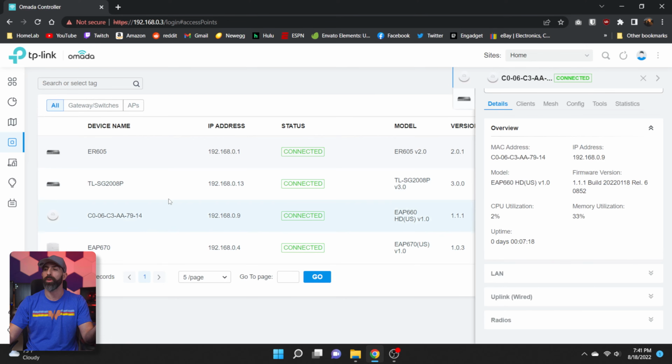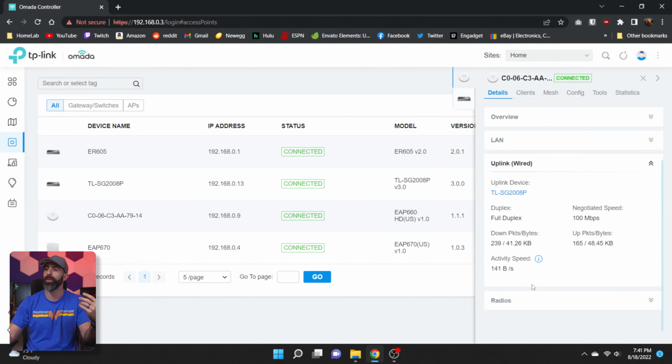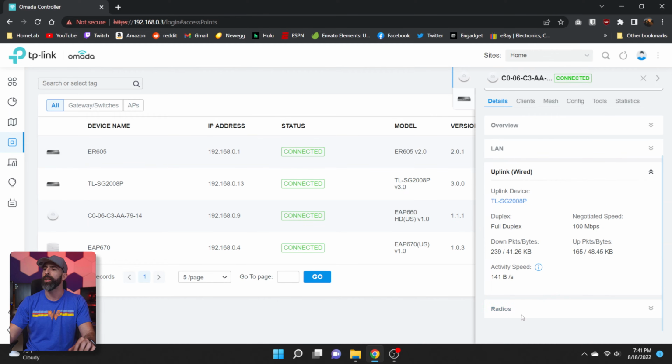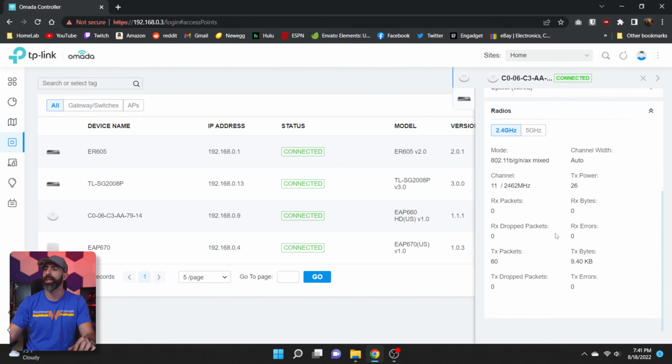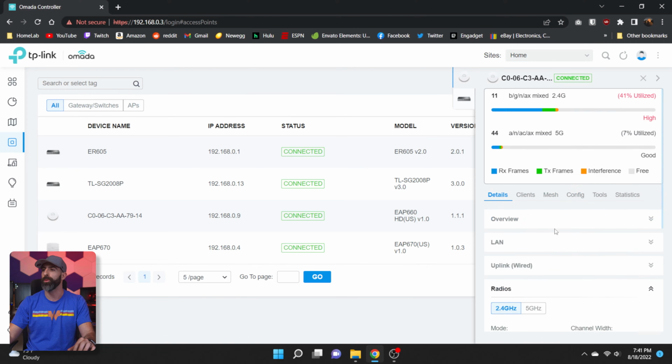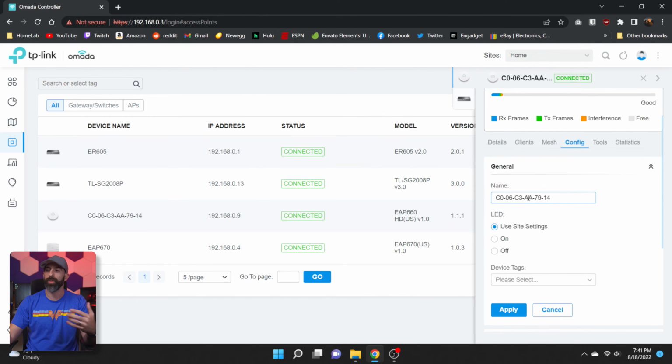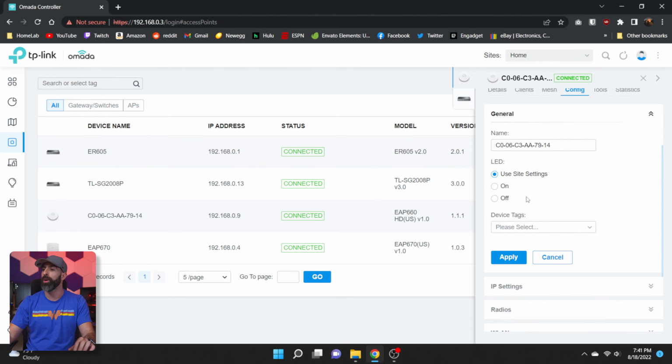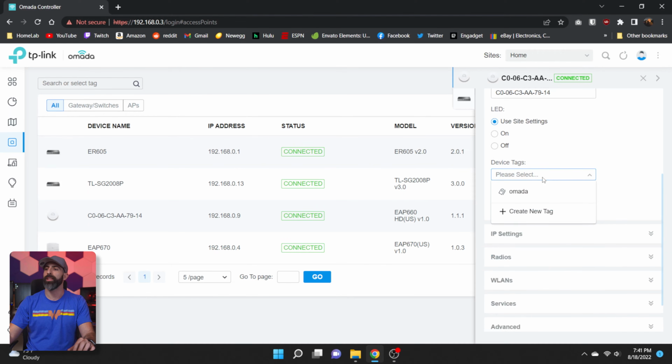So let's go over to one of our access points and you'll see details. We have a bit more information. You can see where the uplink is to, what radios are being broadcasted, and some information about those. Going over to config, this is where you can specify a name for the device. Again, LEDs if you want them off. Device tags, this can be for other settings. They might use tags, so you can tag certain devices with different tags. If you want to get really granular with some settings, you can do that.